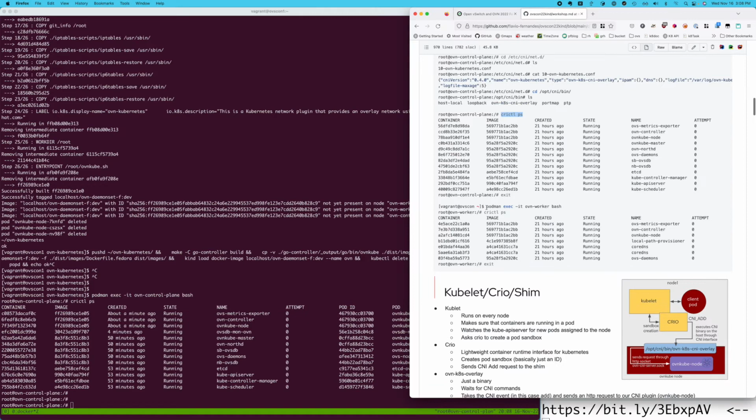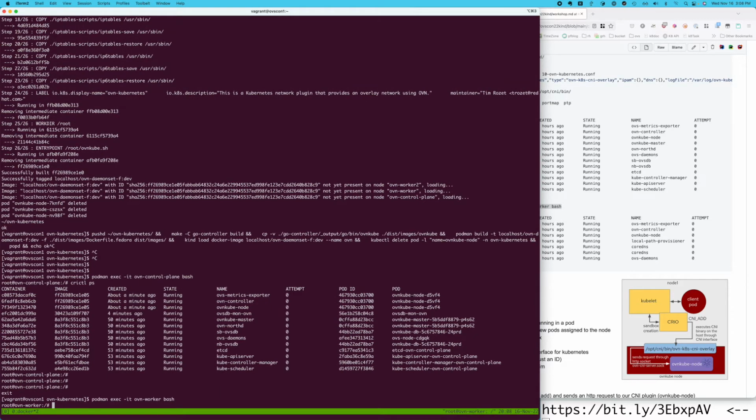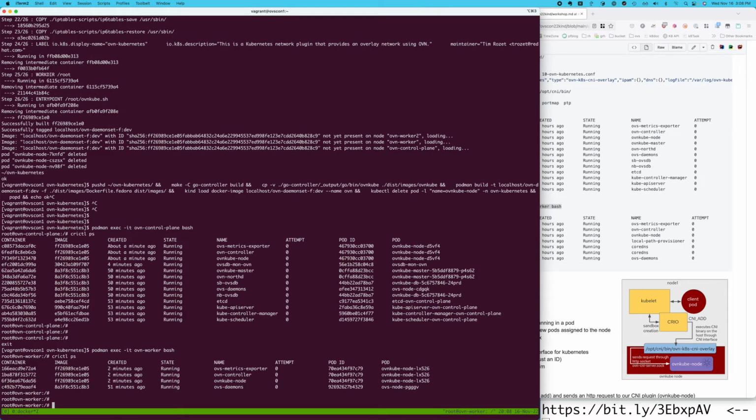Let's do that real quick so you can compare and see the difference. Let's say I go inside the worker, and then I do the crictl ps, and you see a lot fewer containers running, which is nice. And you can see what they are, right? The metrics exporter, which I didn't talk about, is collecting a whole bunch of metrics, then the OVN controller proper, and the OVS.